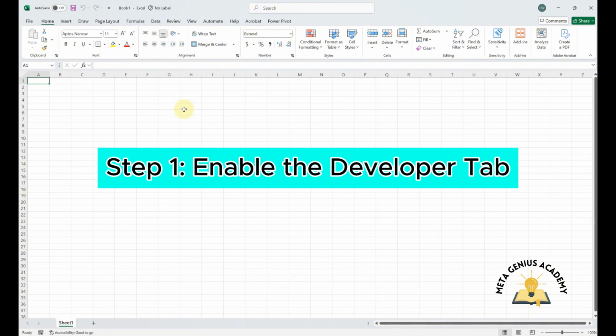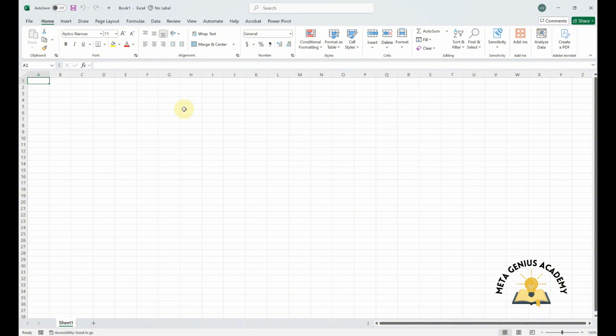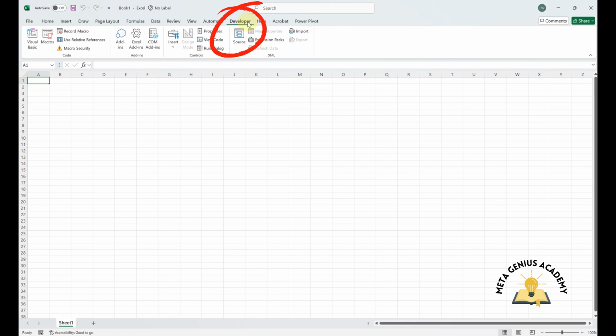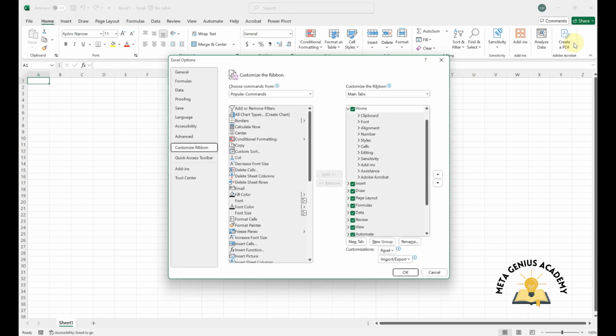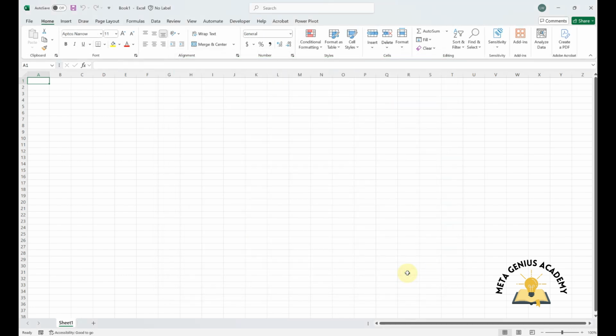Step 1. Enable the Developer tab. First, we need to use the Developer tab. But if you don't see it in your tab, don't worry, just follow these steps. 1. Right-click anywhere on the empty space in the ribbon. 2. Select Customize the ribbon. 3. Find Developer in the list. Check the box and click OK. Now, you should see the Developer tab appear in the ribbon.